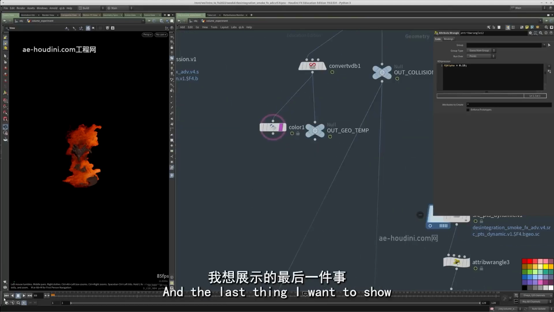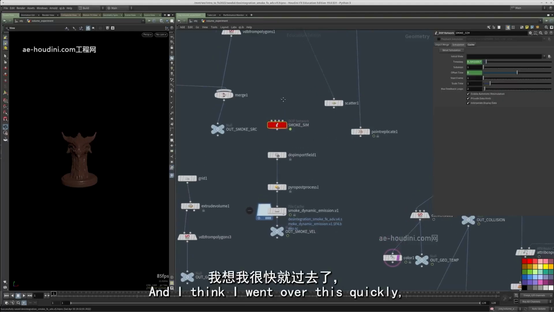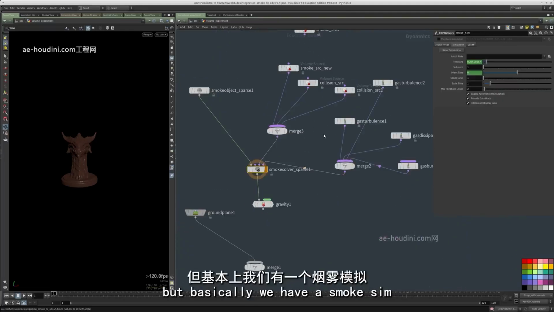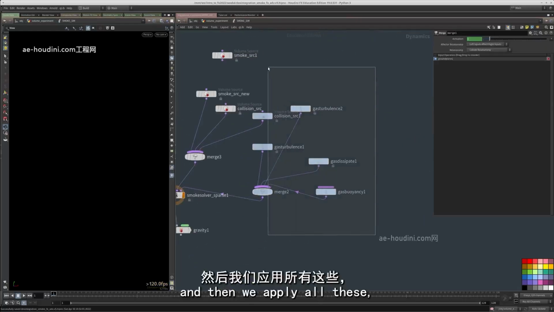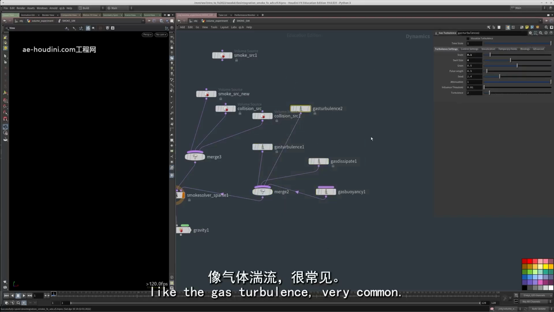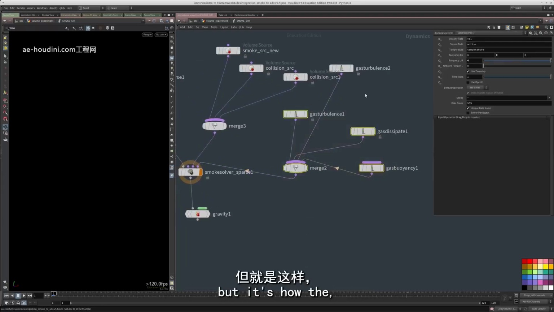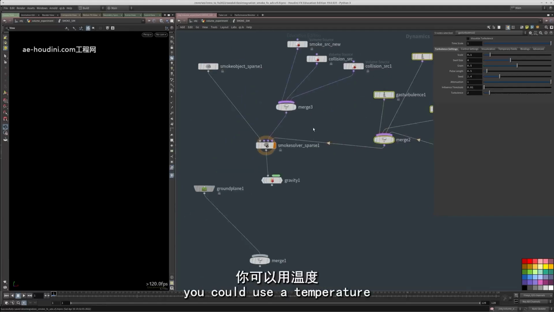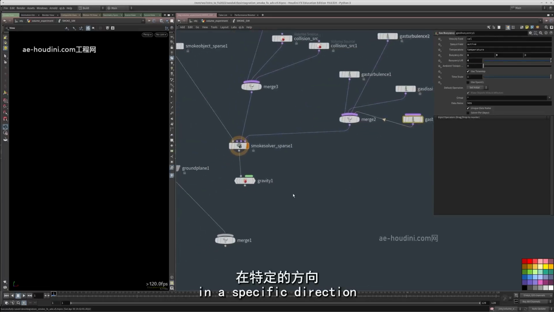And the last thing I want to show is a few more things related to the smoke sim, and I think I went over this quickly. But basically, we have a smoke sim, and then we apply all these turbulence or micro solvers, like the gas turbulence, very common, and then the gas dissipate. This is not something you would do all the time, but it's how you could use a temperature or any field to push the smoke in a specific direction.